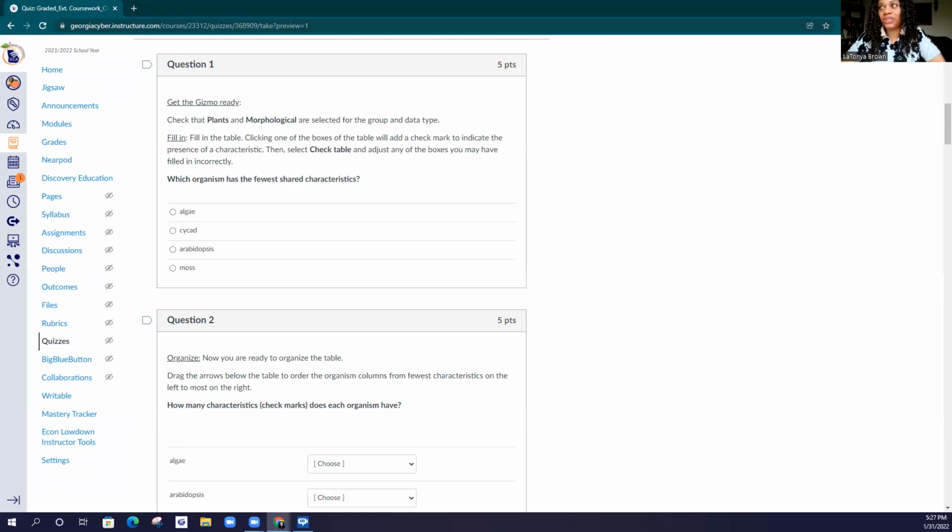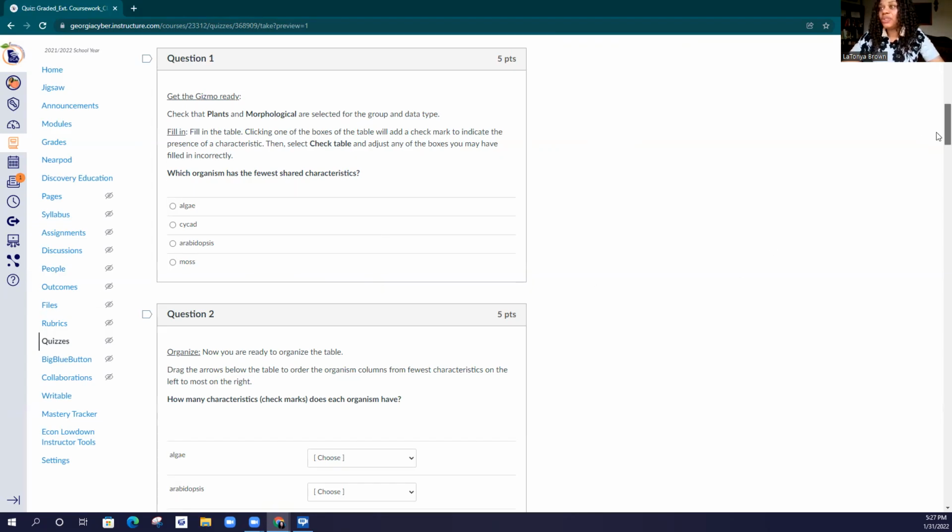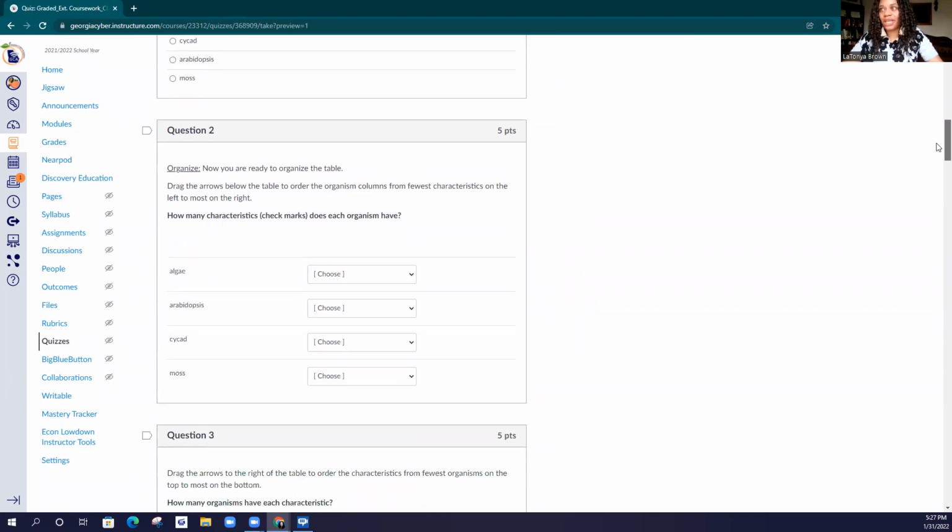Now, if you want to make sure that this is correct, the next step in your instructions for number 1 says to check the table. If there is no red shading over the boxes, that means everything is correct. If there is red shading, that means you need to correct what is wrong before you move on. Your first question is, which organism has the fewest shared characteristics? You will look at your organisms and see which one has the least, and then put that as your answer. For number 2, it says, now you're ready to organize the table.